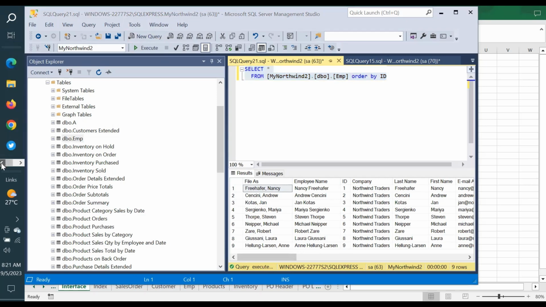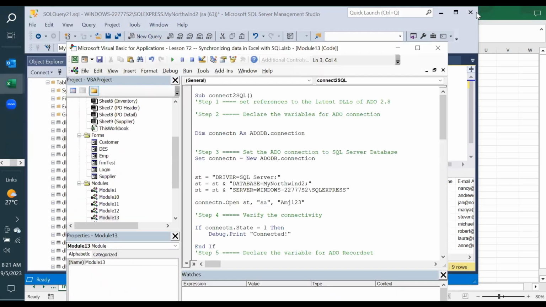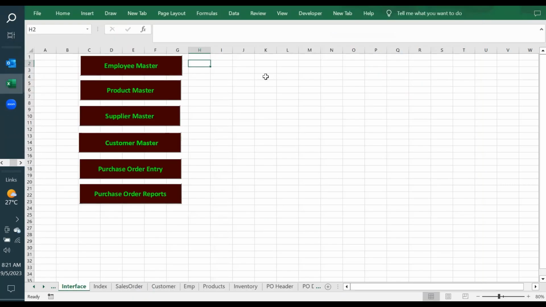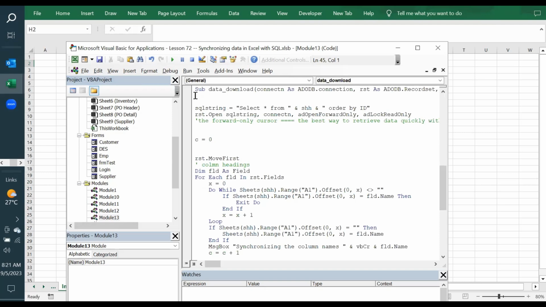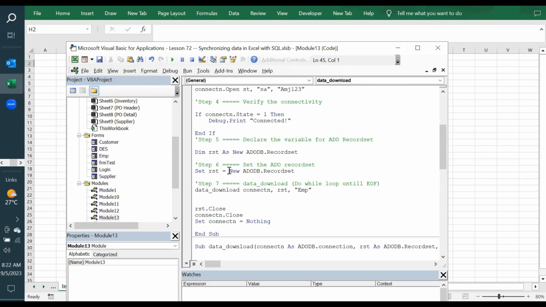And now when talking about doing it in Excel in VBA, you can go to the Excel file. For example, this is your file. You press Alt F11, and in module 3, I have written this. There are two procedures. One is the connection to the SQL Server. It does only the connection, right? And when the connection is done, a record set is dimmed. This is the data download. Data download is a sub name with the parameters: connection, record set, and the sheet.